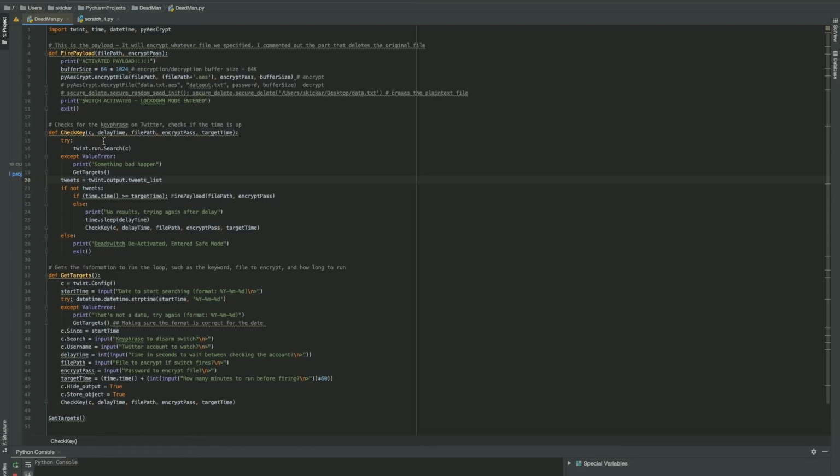What's happening here is we're running a search on Twitter. And if anything comes back that matches the values that we put into our C variable, then it's going to return and dump all of the tweets it finds in this list. So basically, if we get a match, then something gets put in this tweets list.